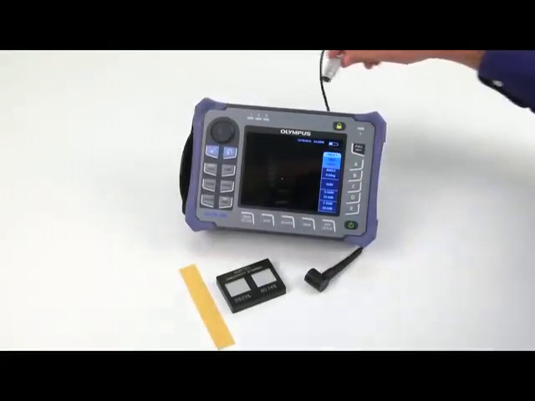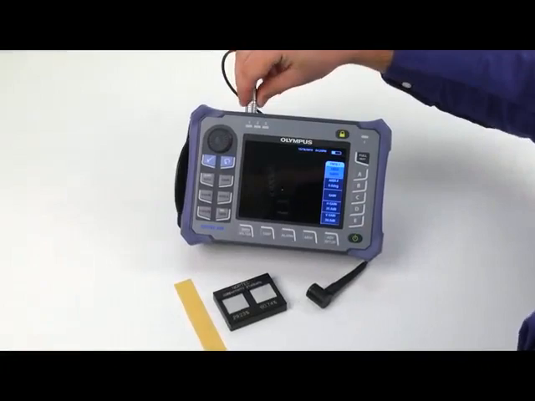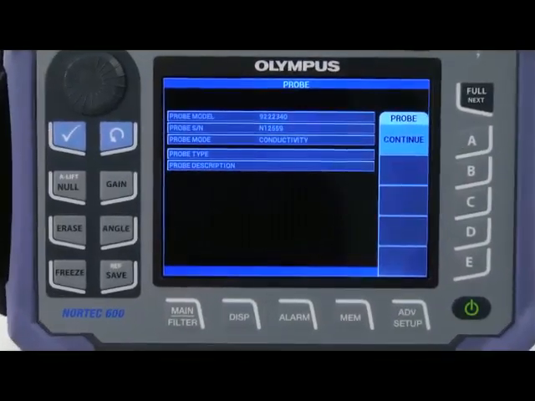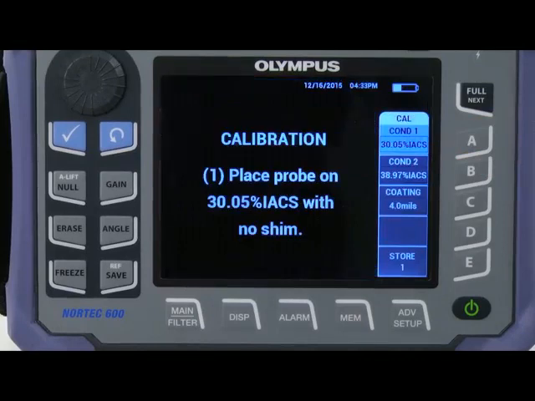When you connect the probe to the Nortec 600, a menu appears which gives information about the probe. It is important to note that the probe mode is automatically set to conductivity. Press Continue. In this example, we are using IACS and mils units because of our calibration standard.